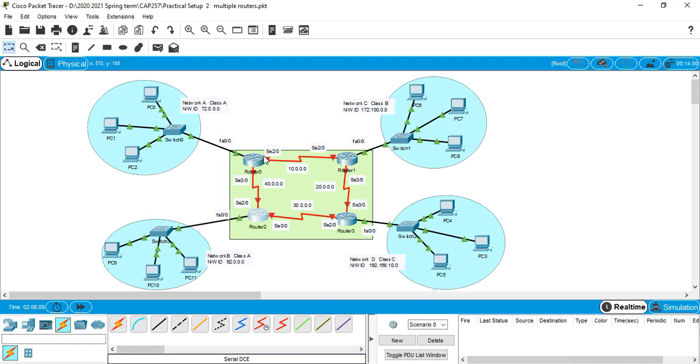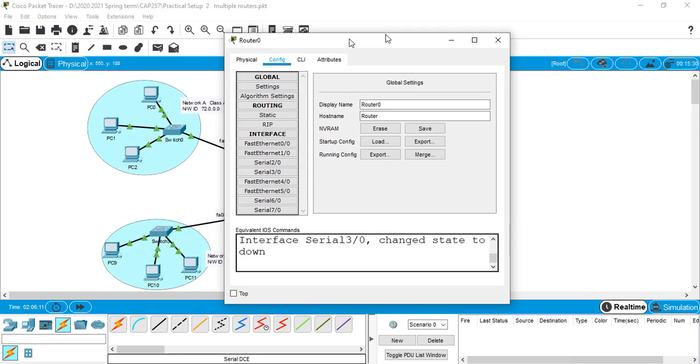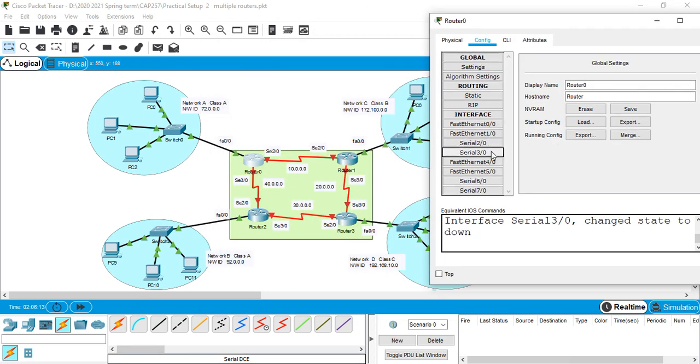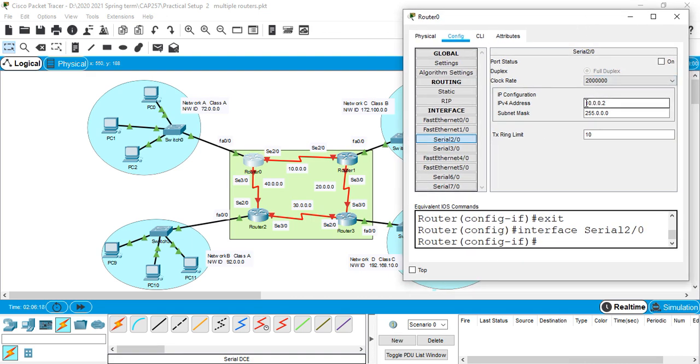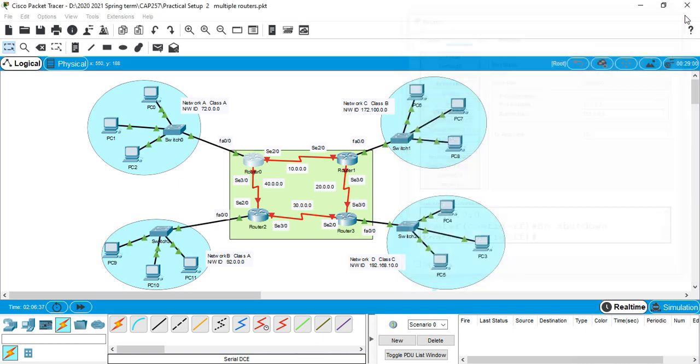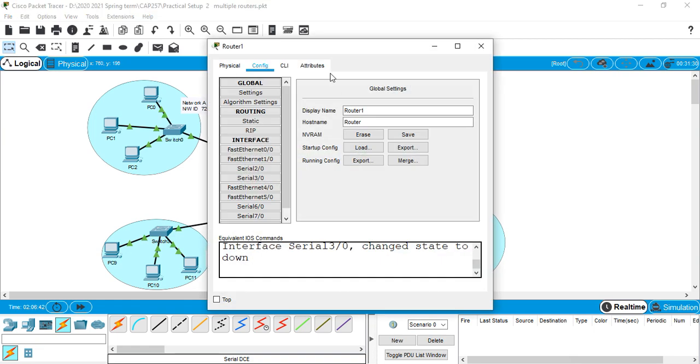So let us go to router 0. When I go to router 0, go to configuration, go to serial 2/0. In serial 2/0, I have assigned one of the addresses of the network. You can assign any of the IP addresses except the first and last. So I have assigned 10.0.0.2 and subnet mask 255.0.0.0, and do not forget to switch it on. This is an important step. Do not forget to switch it on. Okay. Now go to router 1 and to the serial port 2/0, configure it.